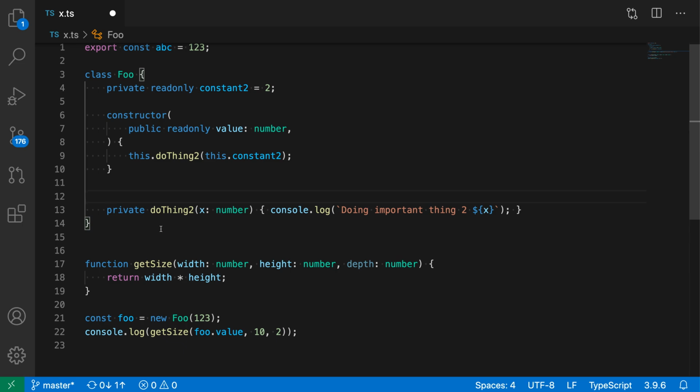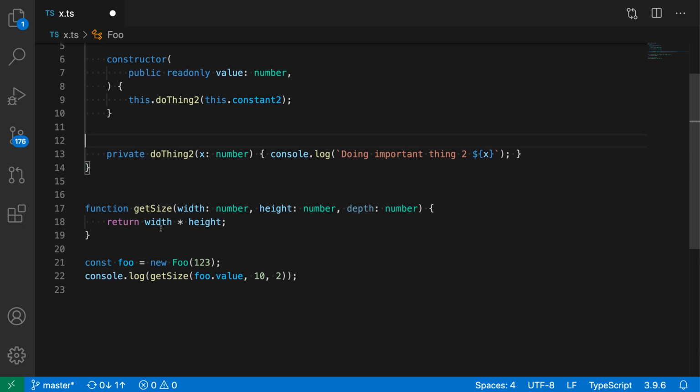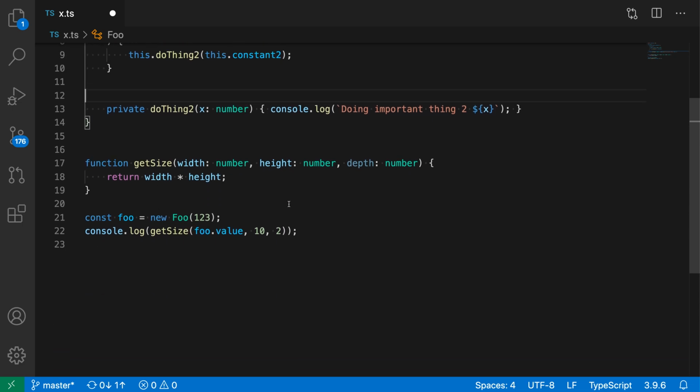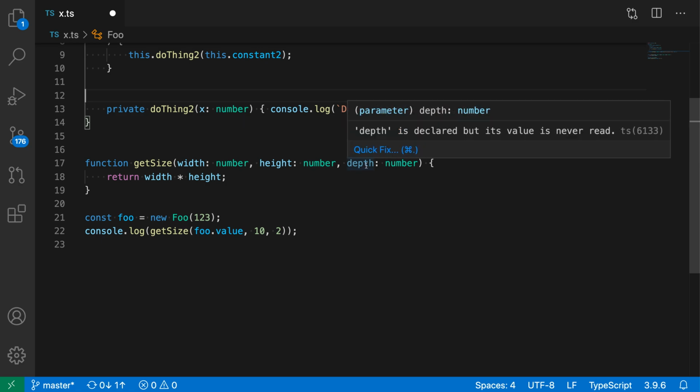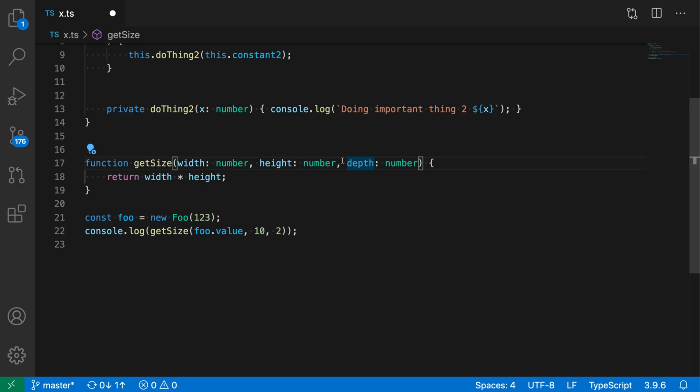Now, this also works for local variables and for arguments. So let's take a look at the getSize function here. You can see that it takes three arguments, and the third argument is again being rendered faded out. You can see it's never being read, so we can safely remove that. And in this case, VS Code provides an additional quick fix that would let us prefix depth with an underscore, which tells the language smarts that we are intentionally not using this variable. But let's just go and remove that declaration there.